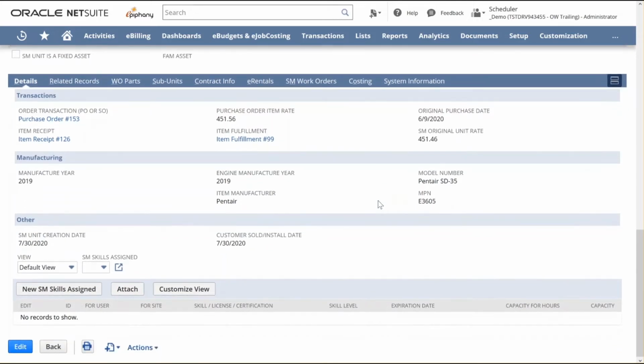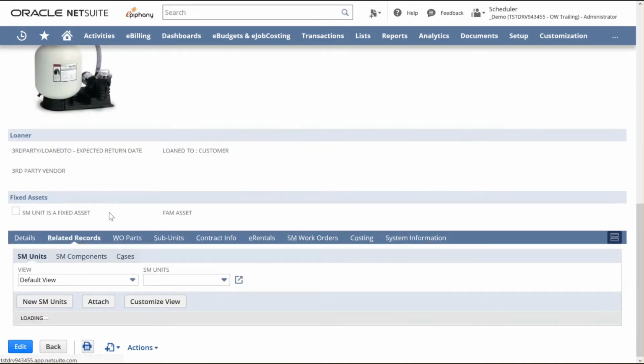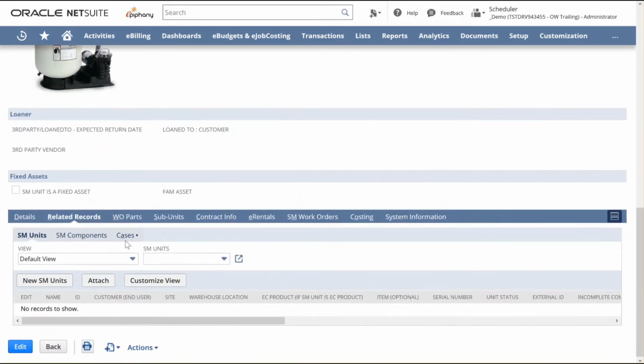Now I imported in some manufacturing details after I received this in. So here I know it was manufactured in 2019 by Pentair, and I got all this information from Pentair. Next I can go to my related records, and I can see any cases or any components and units.